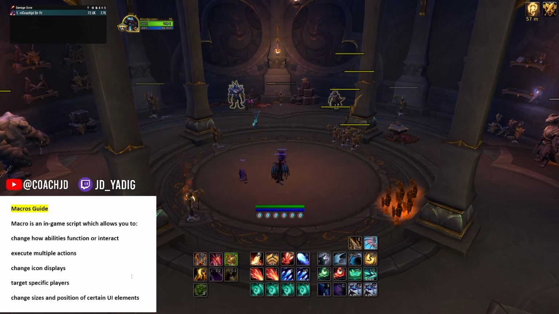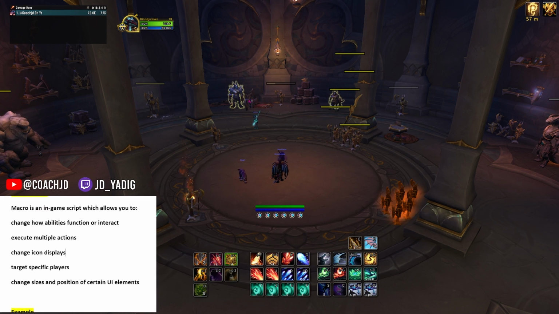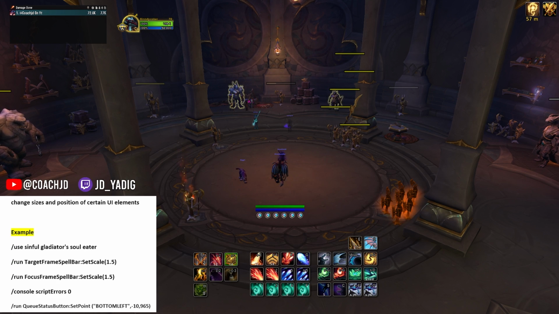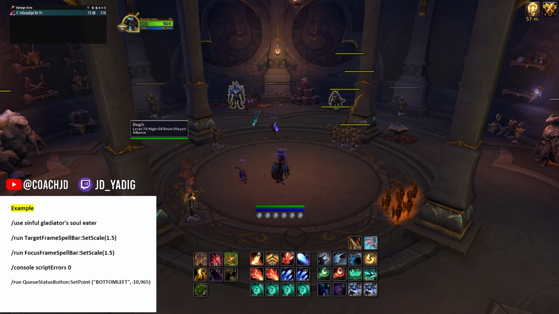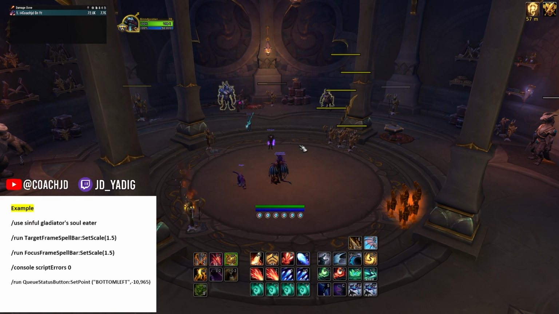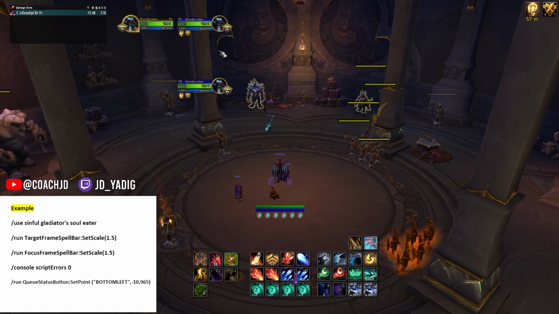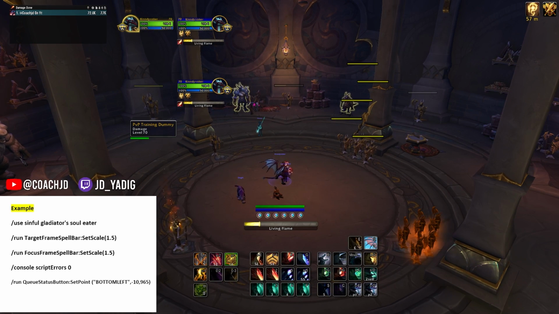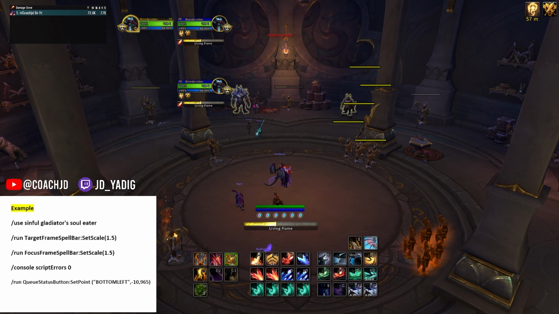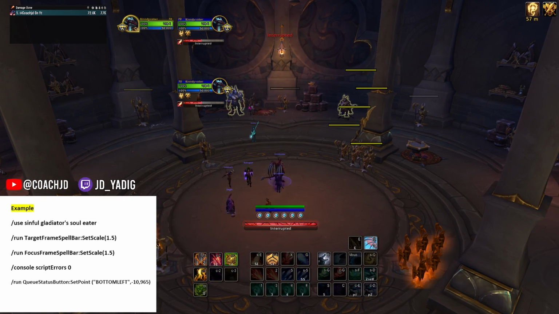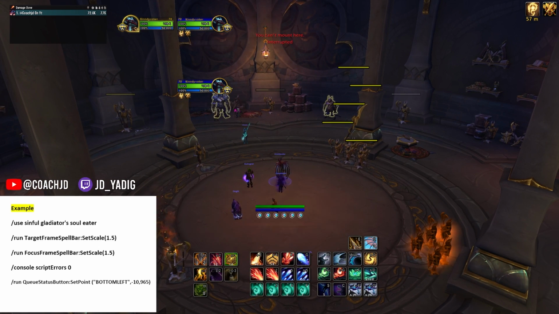So for an example, for that one specifically, real quick, show you here. In my mount keybind, I have my target frame spellbar and focus spellbar set to scale at 1.5. Now what this does is, let's say for example I have myself as a focus and I start casting, you see how it's very, very small right now? The cast size bar right there. So when I press my macro from my mount keybind, it makes it bigger.